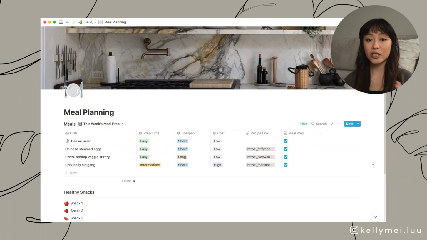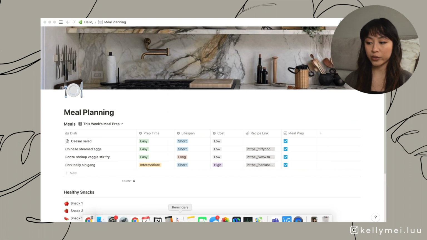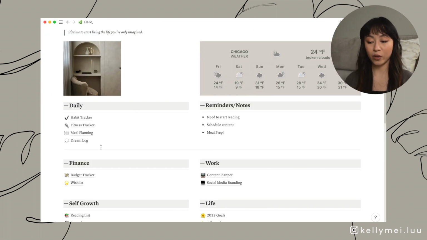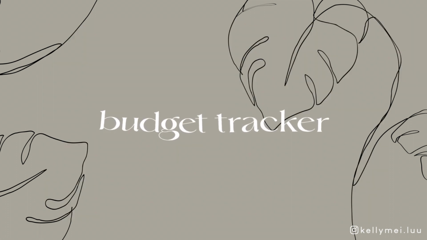And to keep everything digital and easily accessible, I just make my groceries list in my reminders app, which is also on your phone. In my daily section, I also have a dream log for when I remember my dreams. I'm not gonna get into that because it's a little personal. On the right side, I have a general reminders list, just for when I don't wanna forget to do something.